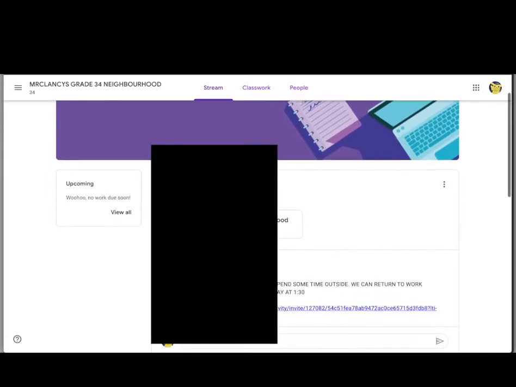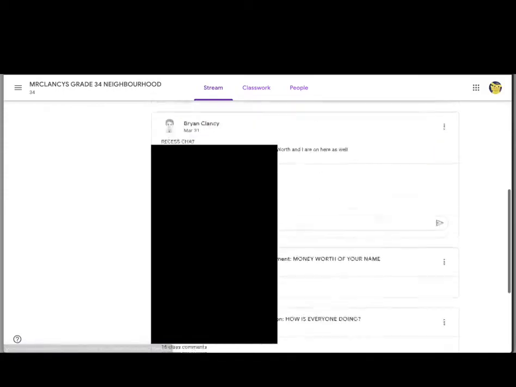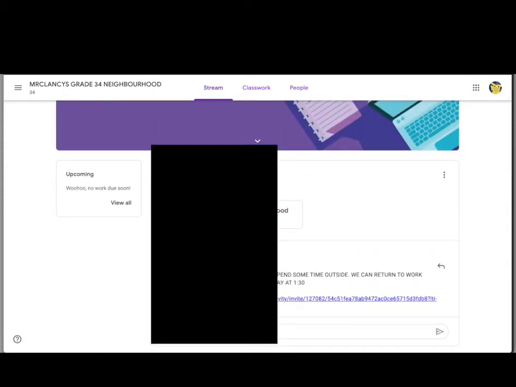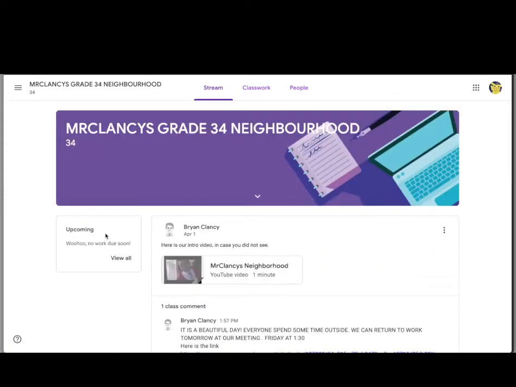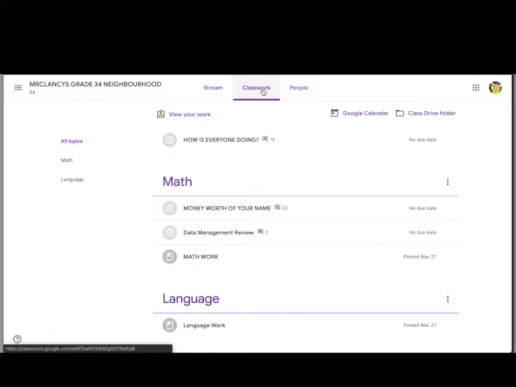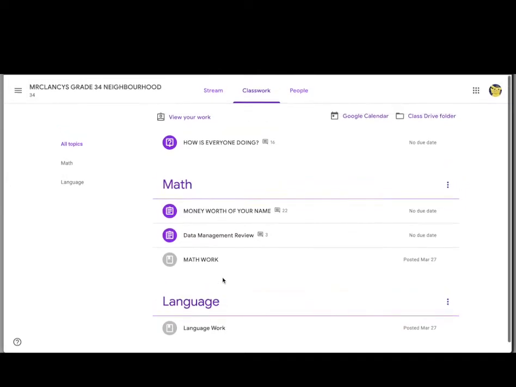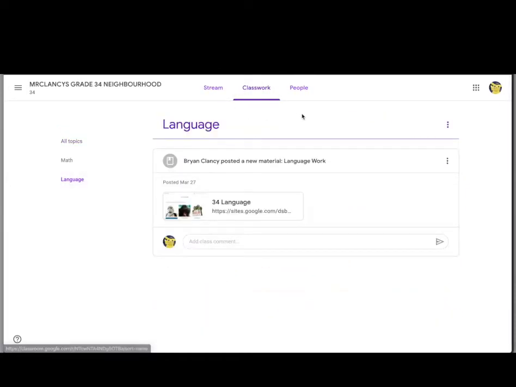First of all, the information updates are going to show up right here. If there's anything upcoming or due, it will show up right here in this upcoming column. So you'll know what things we need to work on. Classwork will show you all of the assignments that we're currently working on. I won't click people right now, but it will show you the class list.